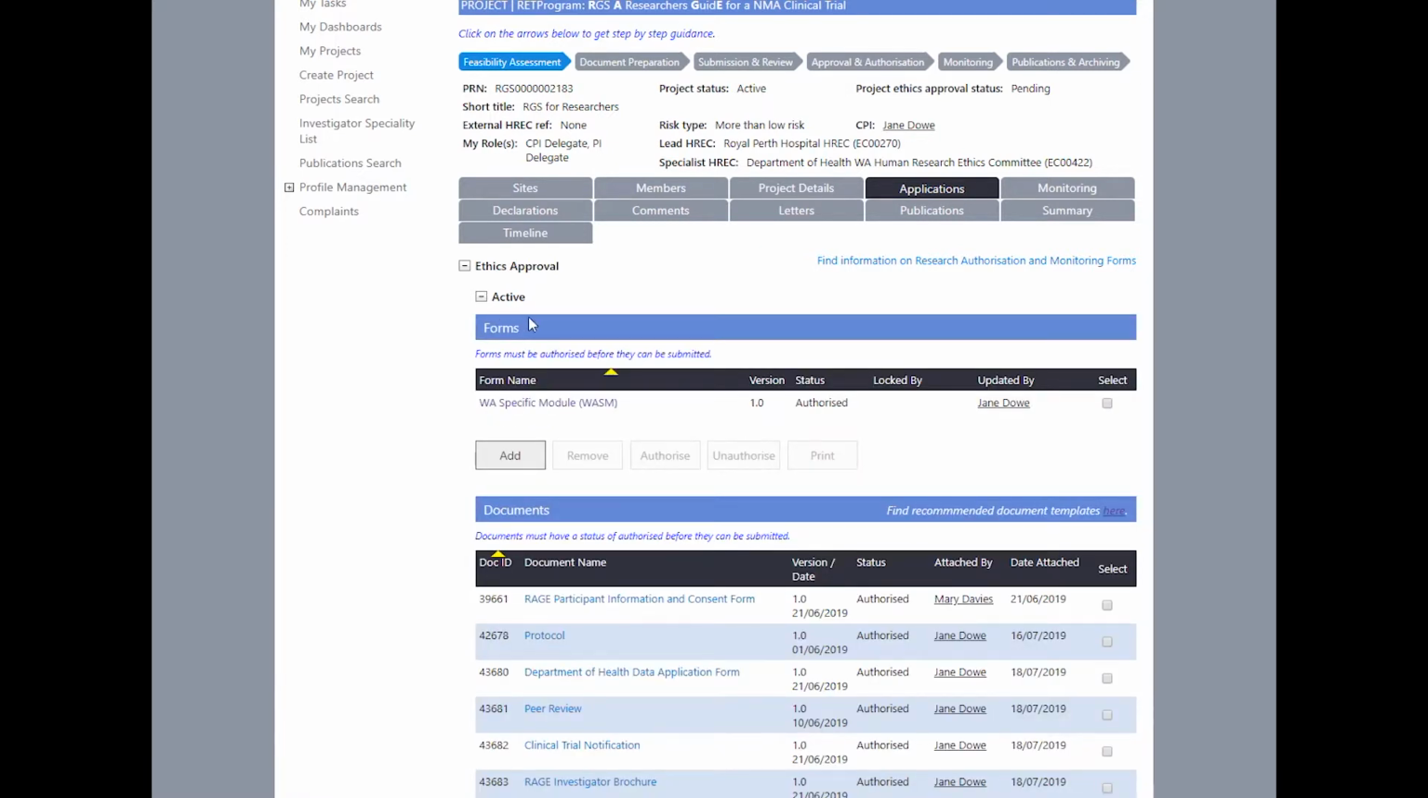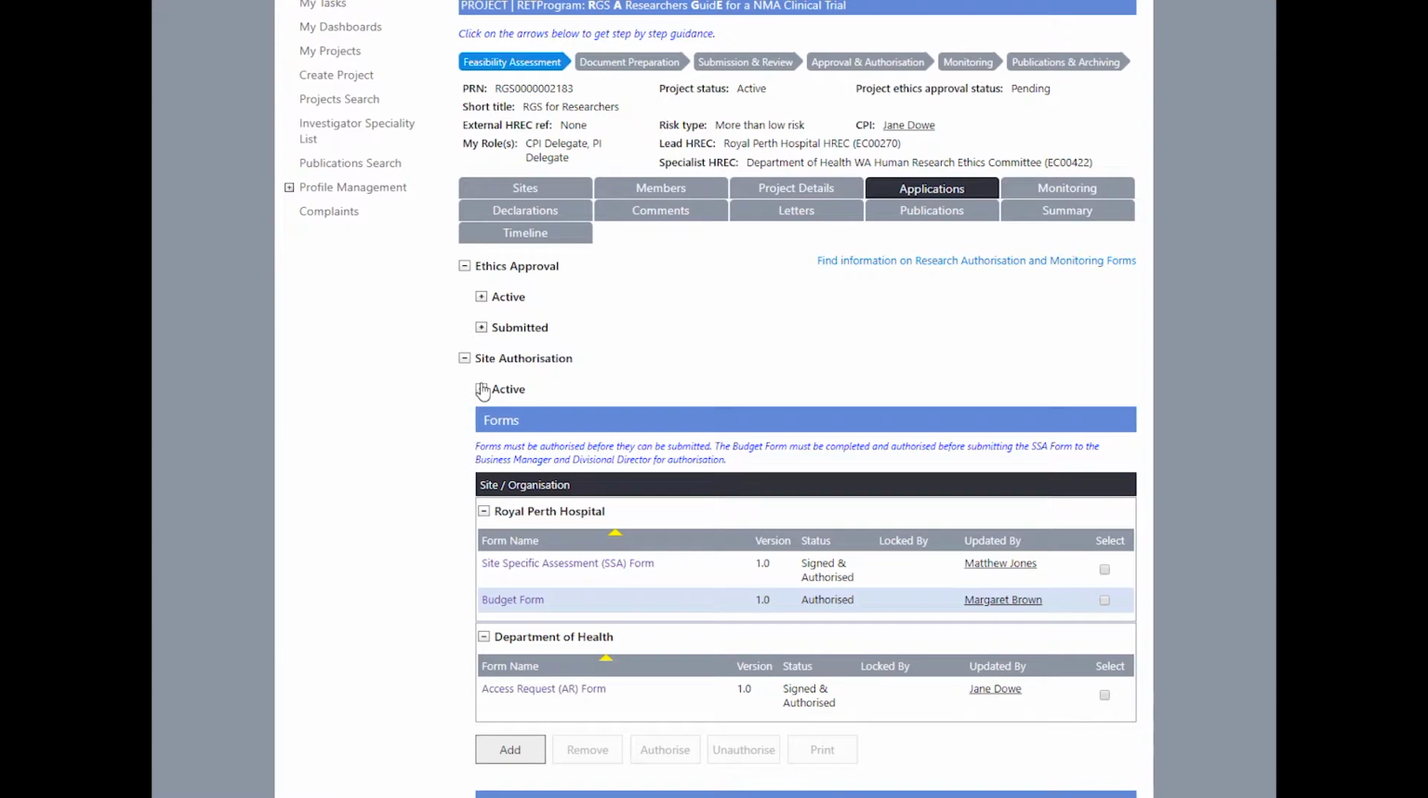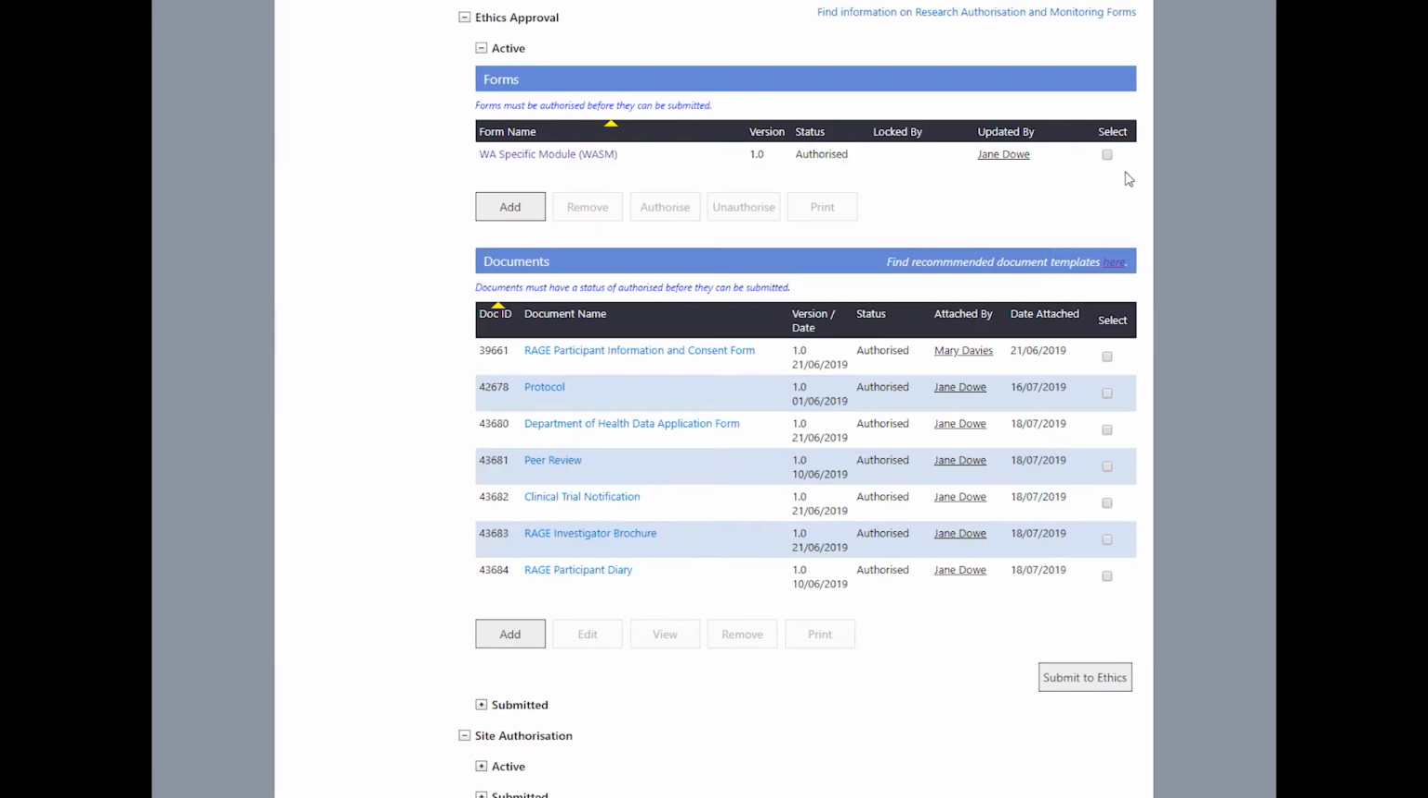Ethics forms and documents use different pathways for submission depending on whether the lead Human Research Ethics Committee or HREC is internal or external to WA Health, or whether there is an additional specialist HREC involved. I will demonstrate these three different pathways. Governance forms and documents are always submitted in the same way. This example demonstrates the scenario for an internal HREC.